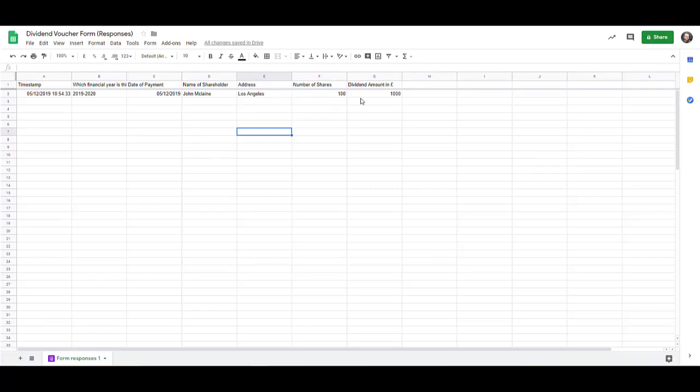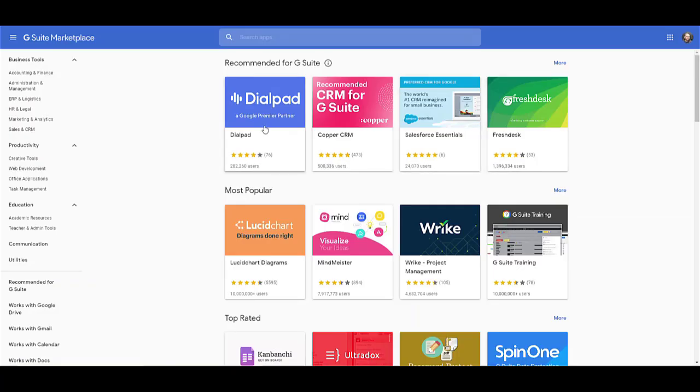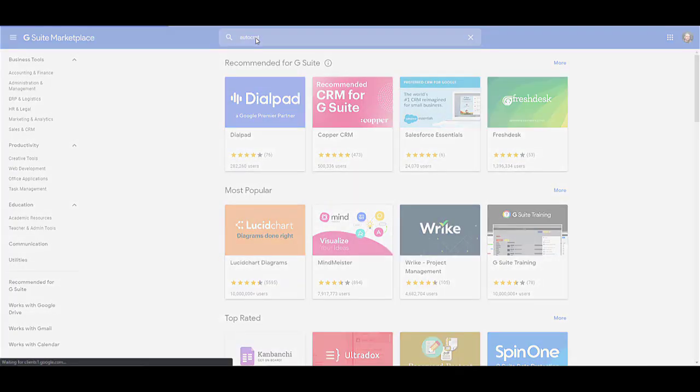Now the next thing we're going to want to do is take that data and put it into a document. That's into the dividend voucher and the minutes automatically. But before we do that, we need to get an add-on to Google Sheets. And this is the great thing with Google Sheets. You can plug in other people's software that enables you to do things that aren't natively built into it. And one of those is the mail merge, which you might remember from the old school days of Microsoft Word. To do that, we need to go to the G Suite Marketplace. So if we load up the G Suite Marketplace here and we search for some apps in here, we'll search for Autocrat, and that will come back.